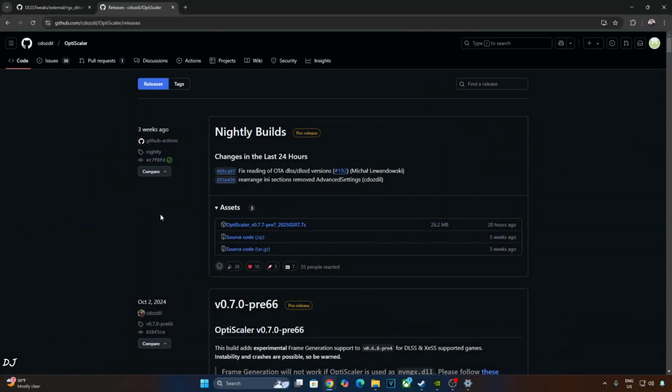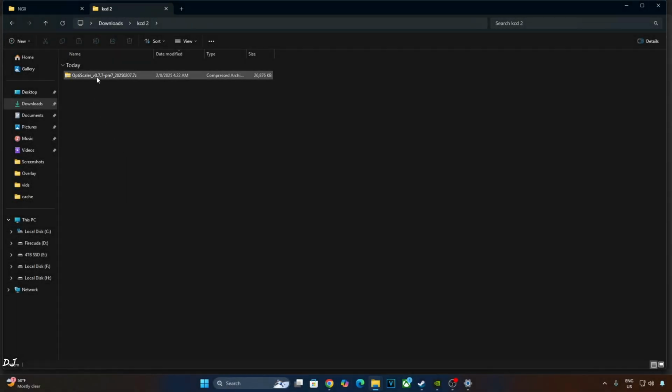Okay. I'll be using the latest nightly build of Optiscaler. You can download it from its GitHub page. We'll give its link in the description. Just expand the assets section. Click on the .7z link. This is the build that I'll be using. Version 0.7.7 preview 7.2025.0207. Open the mods archive file.